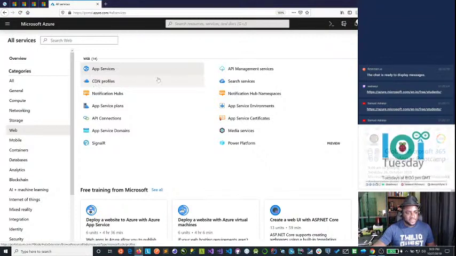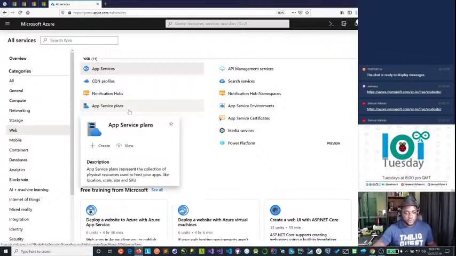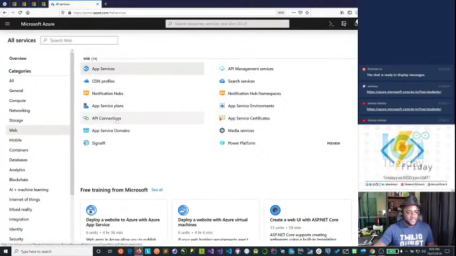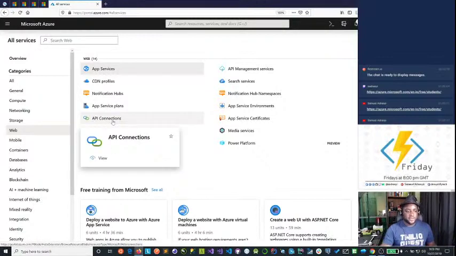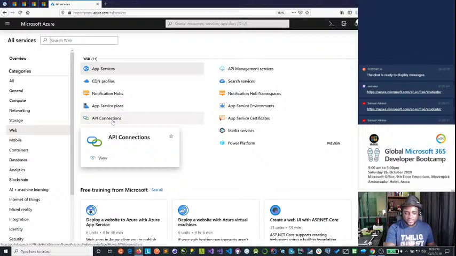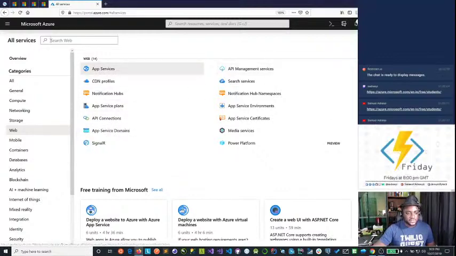You can do that with CDNs, notification, app service plans, different server plans you use. We have API connections. Anytime you add what we call cloud services, or you add certain APIs to your subscription, like a Twilio API, or let's say an SMS or voice over IP API, it's going to be listed as part of API connections. And then there are the app service domains.